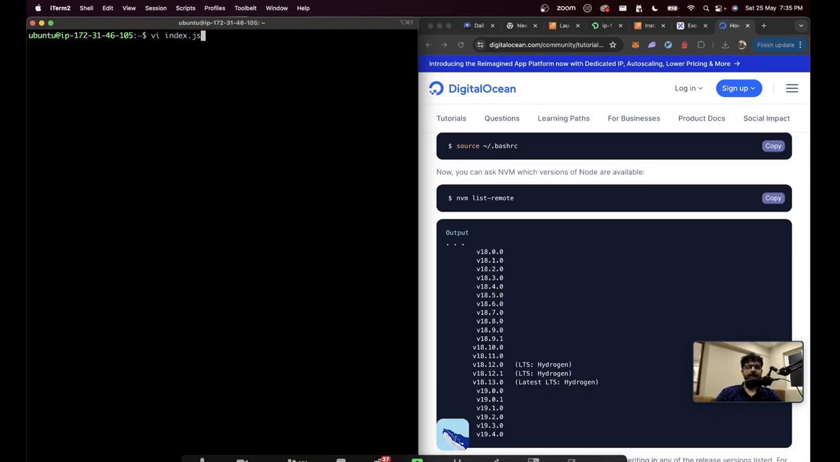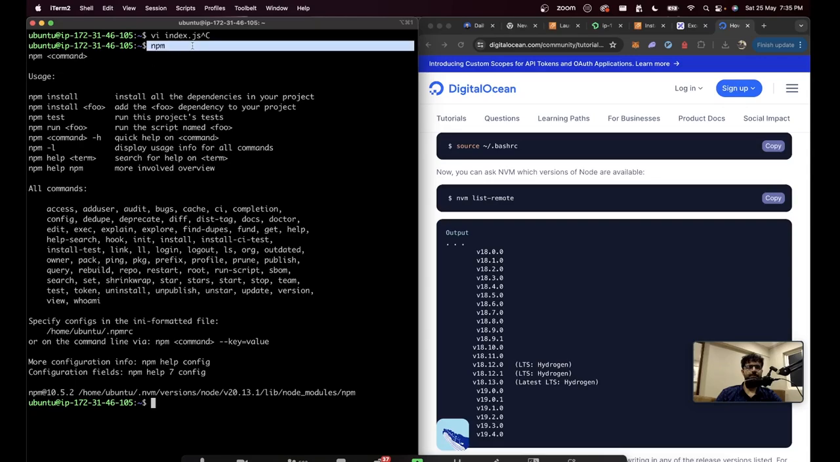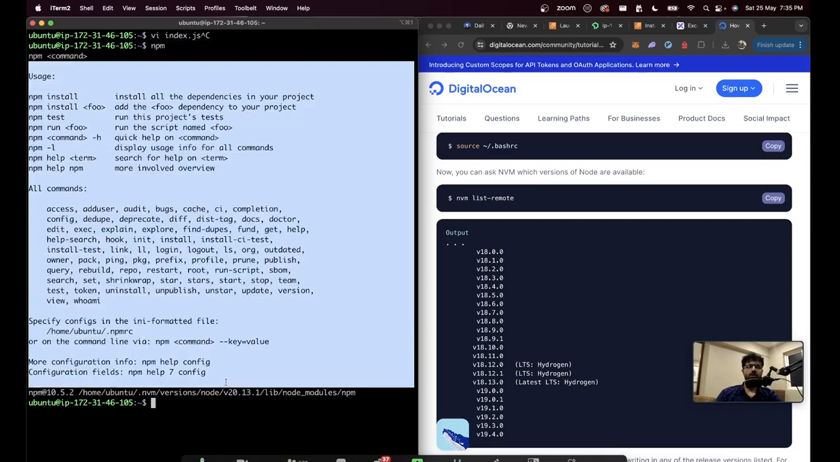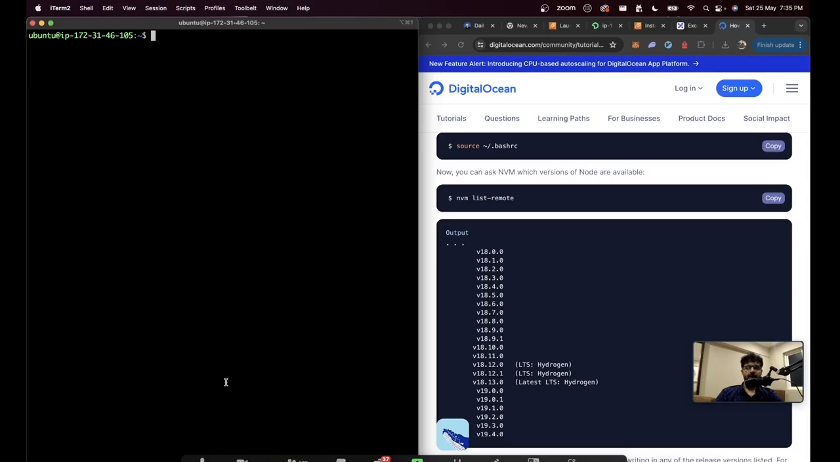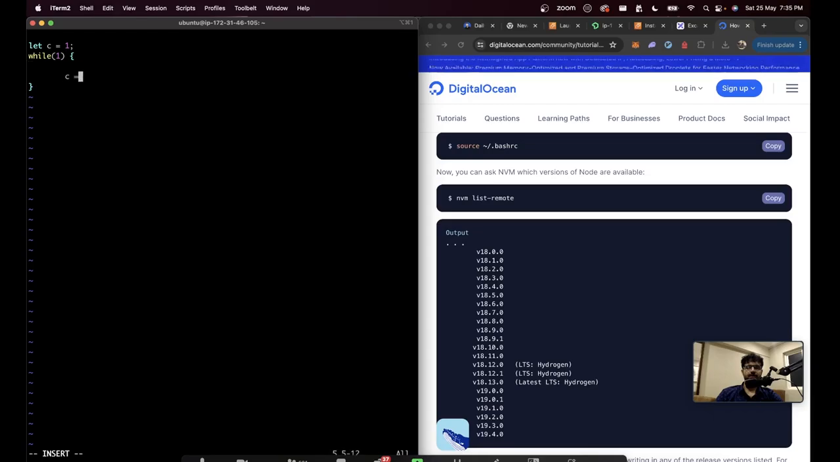Let's create an empty index.js file here. After we have installed Node, how do we know Node is running? Just run npm. If it gives you this log, it means you're good to go. I'm going to create an index.js file where I'll create an empty for loop, which pretty much does nothing.